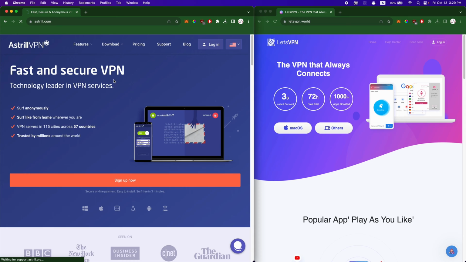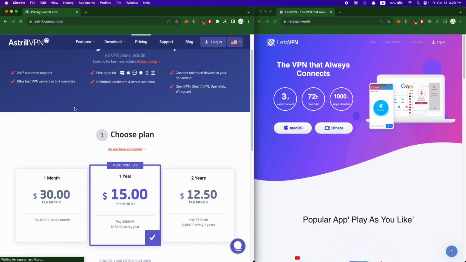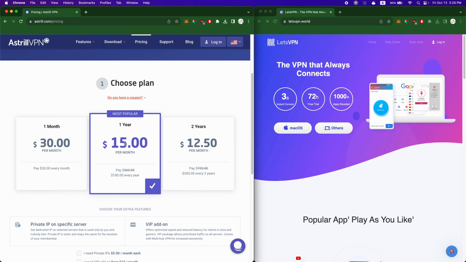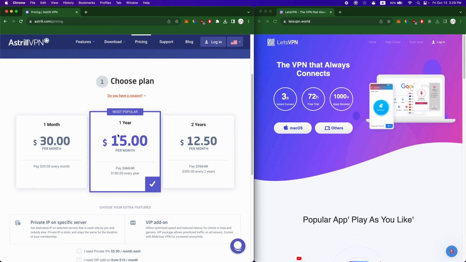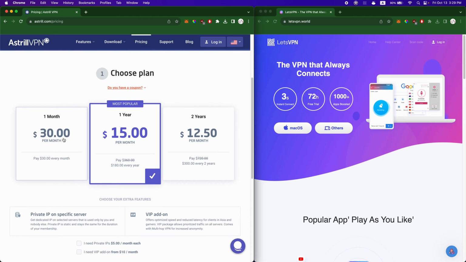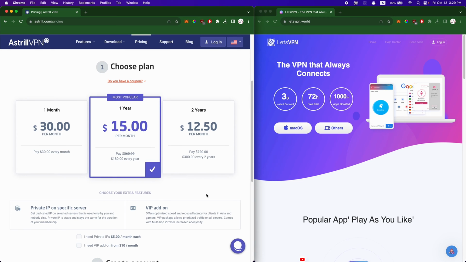So for Astrill VPN, it's pretty expensive. It's about $15 a month if you go with 1 year. And we currently just have the 1 month because we want to do a month-by-month trial on these to see which one's the best. So it costs us $30 a month. That's pretty expensive for a VPN service.